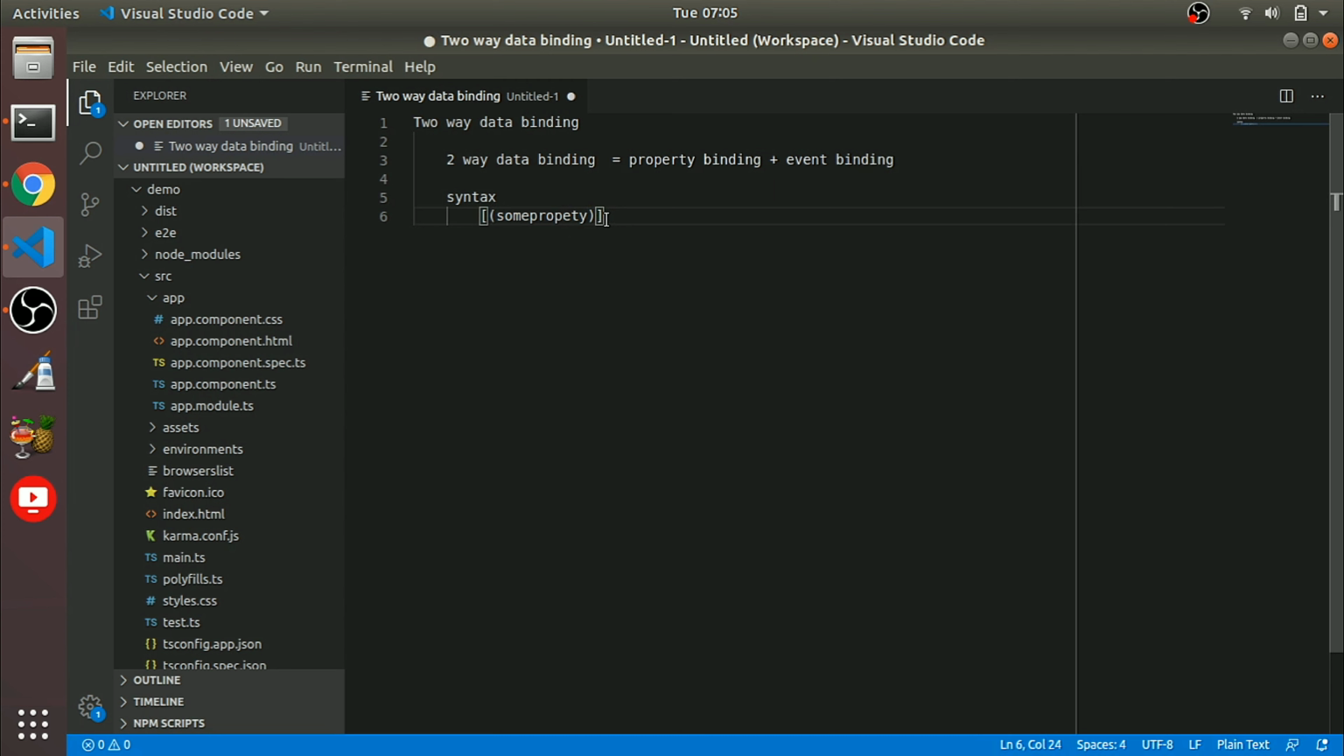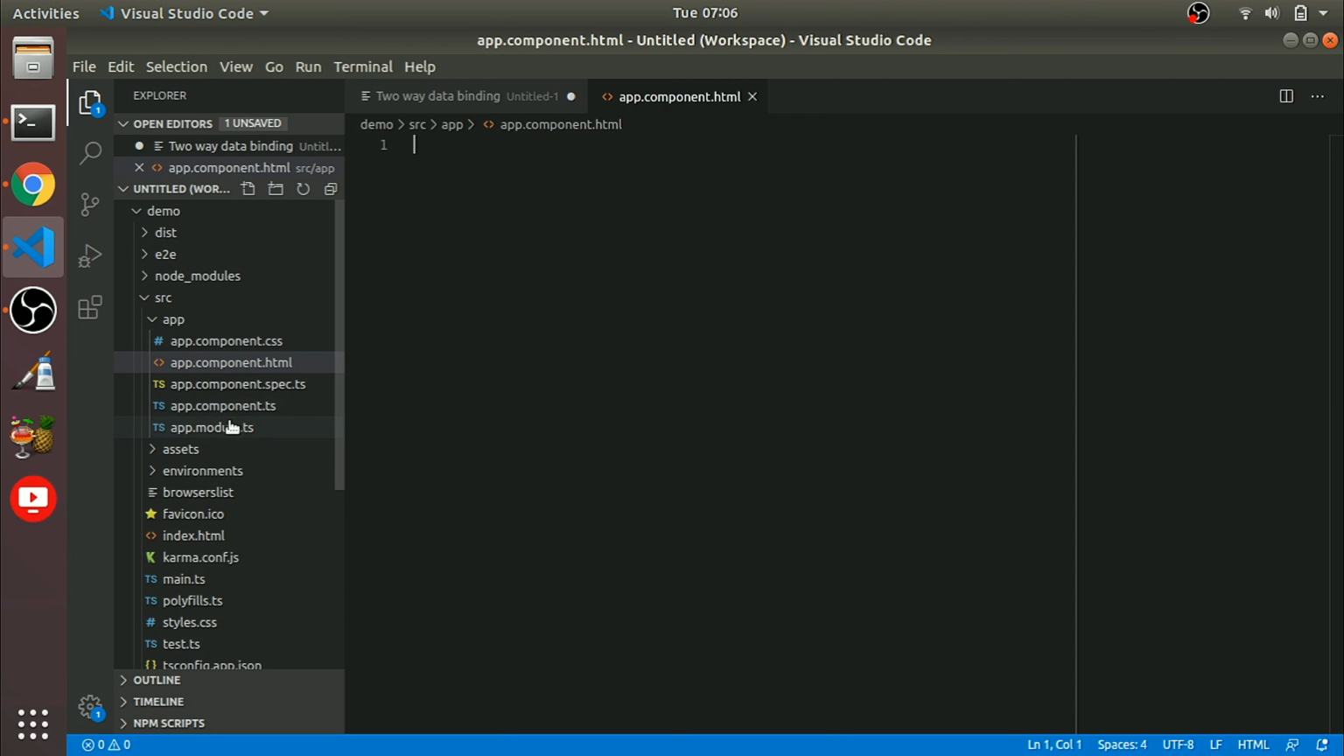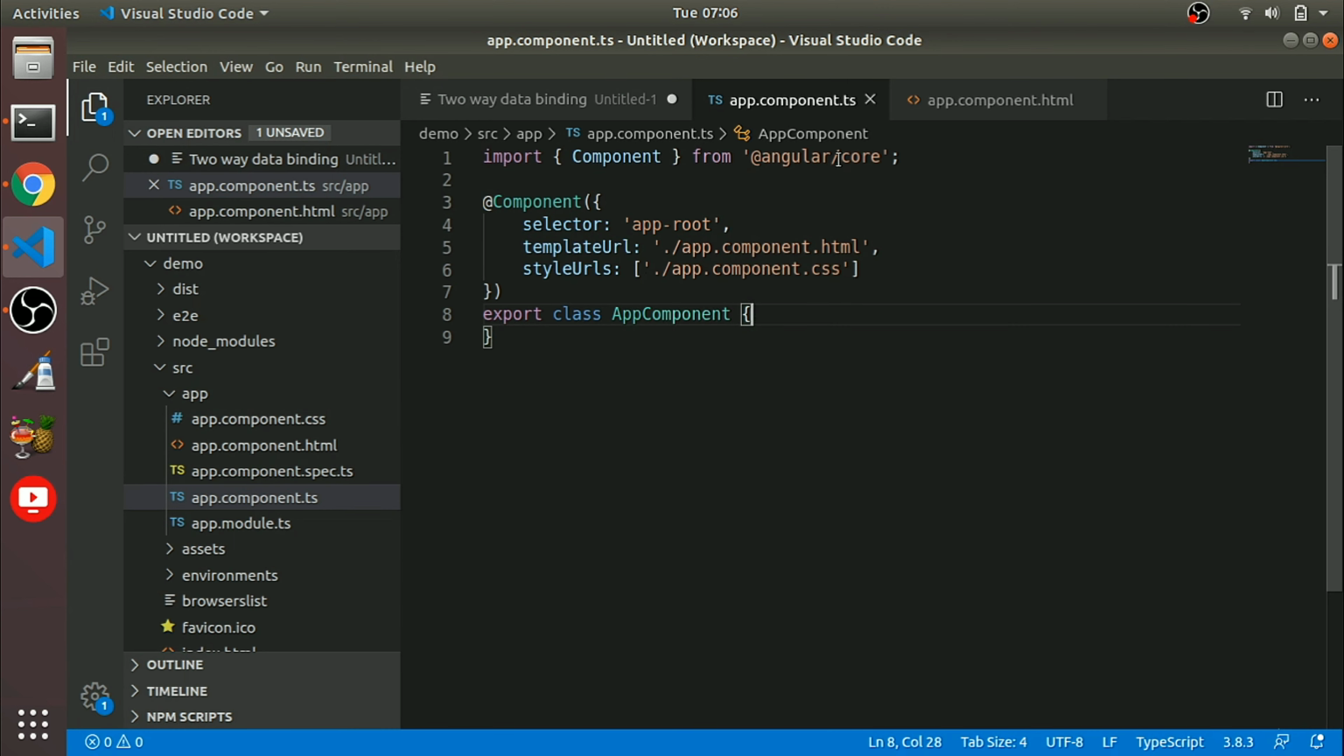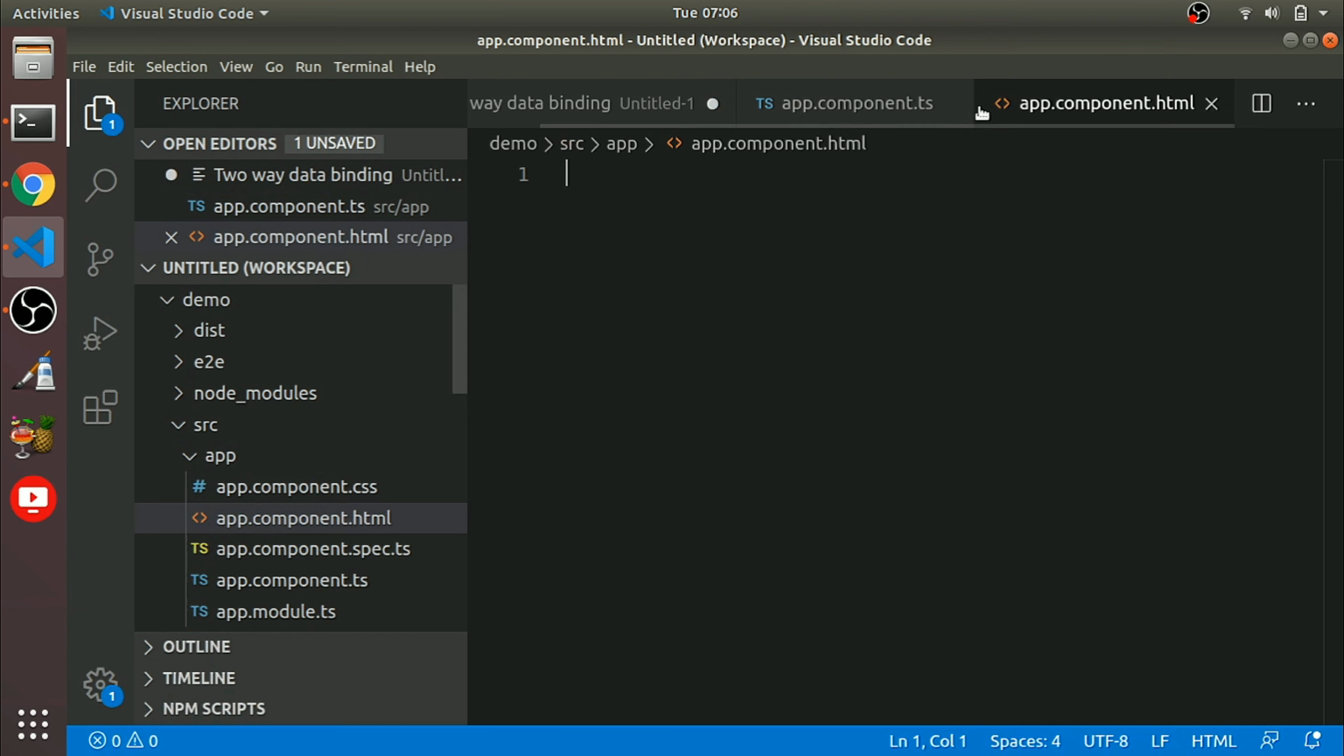Okay, so we will see how two-way data binding works in an input element without using ngModel. I will show you a raw example first, pure HTML, then we will move to ngModel. For that, I need to create a sample. So this is my app component, and this is my app component HTML.